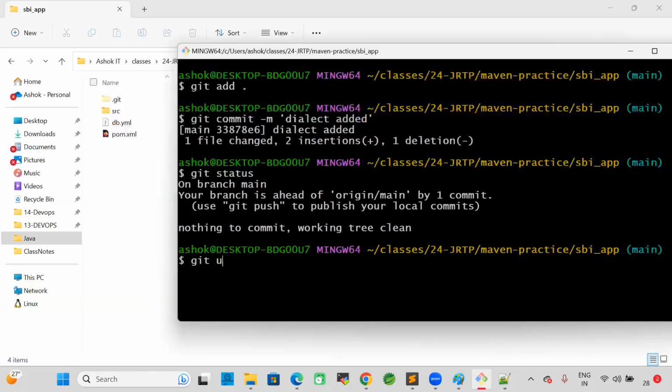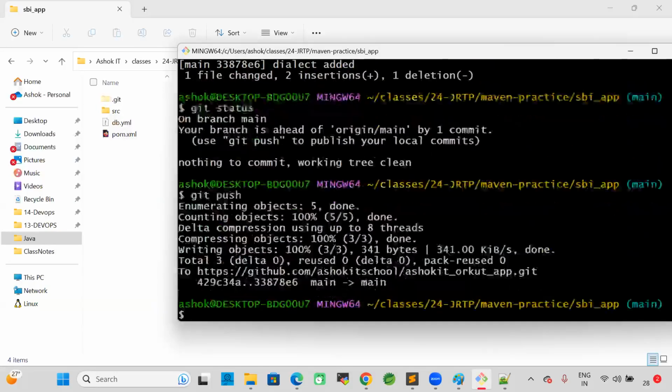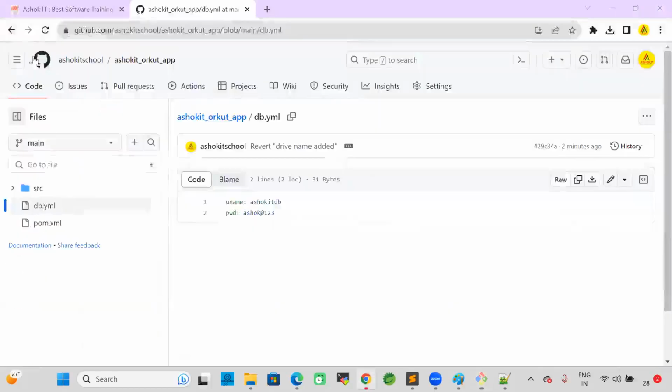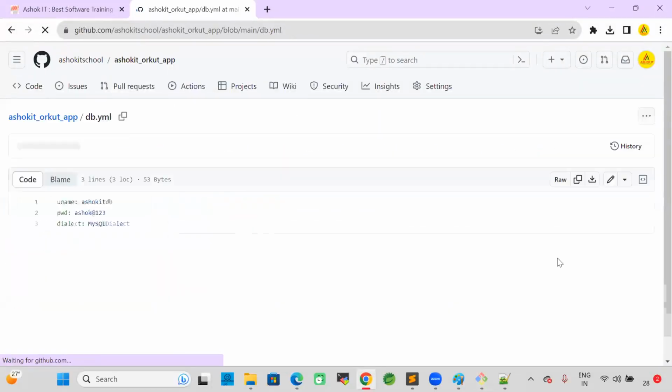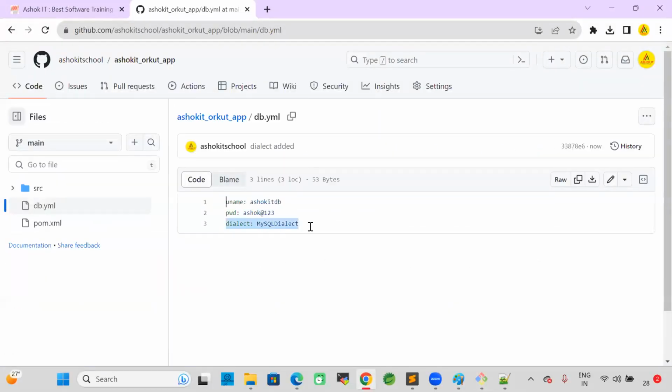Now I want to push it. Git push. Observe. When I do the git push, the dialect change will be added to our remote repository. Now go to our remote repository. Our dialect class is added to the remote repository.